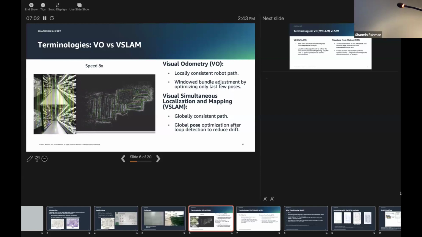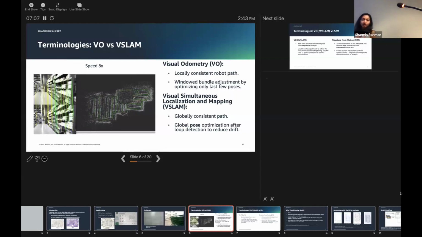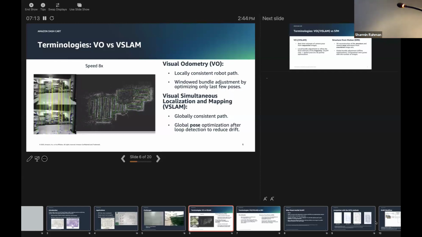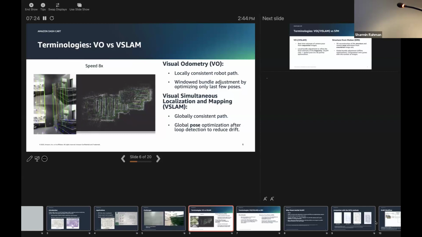And the second one is visual simultaneous localization and mapping, VSLAM. In that, you have a globally optimized path, in contrast to visual odometry. Visual odometry only cares about local consistency, but in visual SLAM, you have a globally optimized path. So it still goes in a sliding window way, but when you revisit a place, it uses this constraint to globally optimize all its previous poses.